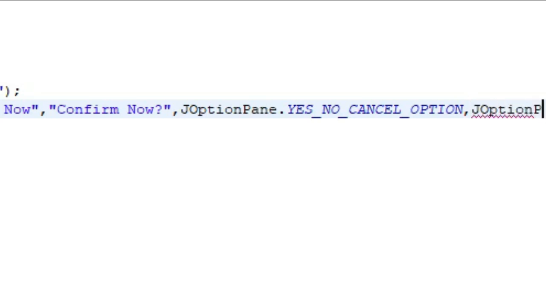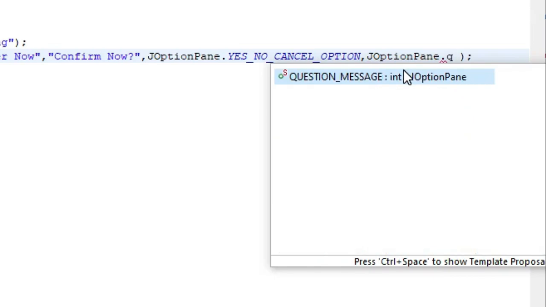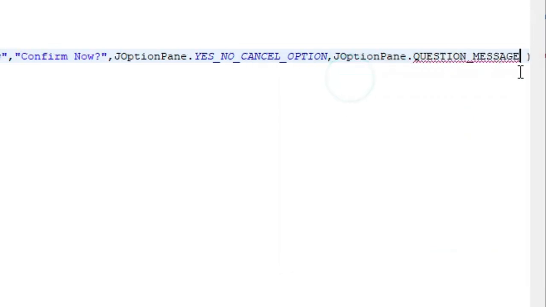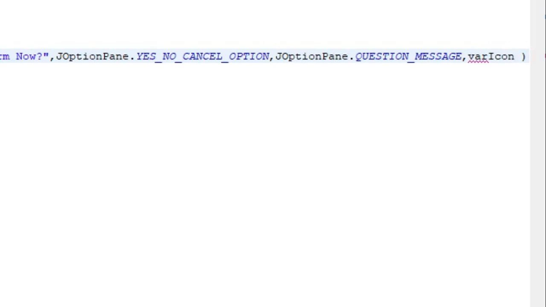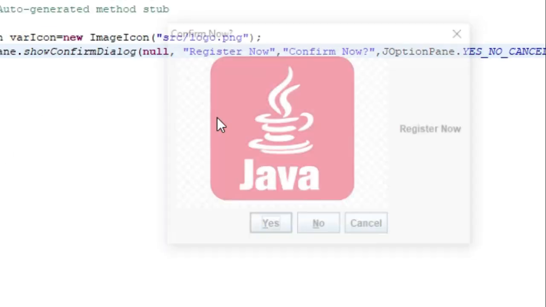the JOptionPane. The last JOptionPane is all about inserting our image on our dialog, and actually any JOptionPane message will do. Then after that, we will be using the icon variable. Then of course our semicolon. Okay, so let us have the output.